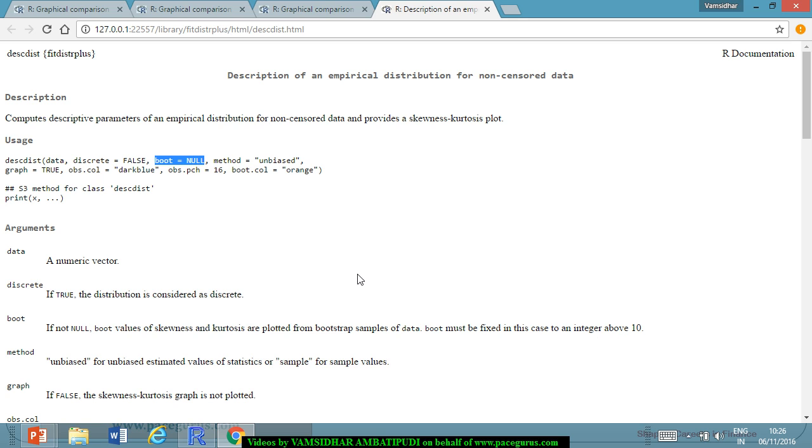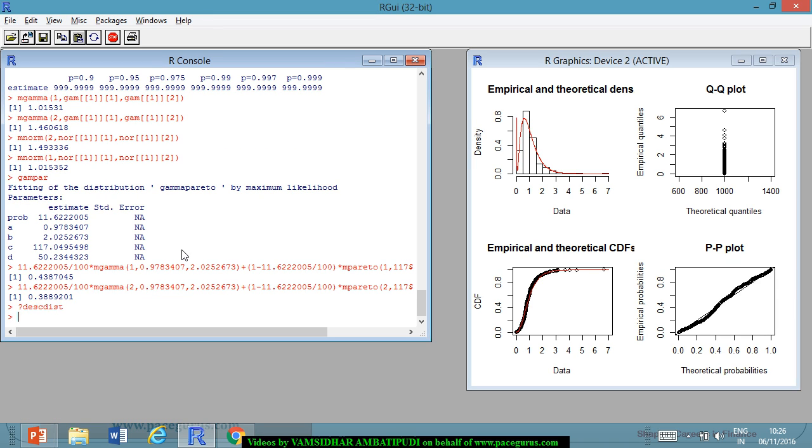So if I want even the graph values to be plotted, I'll not set it equal to null, I'll set it to some number, let's say 100. So 100 different values would be plotted for the bootstrapped value. The method, it is unbiased, and all other things I think should be fair enough. The boot color is by default in an orange color. So we can very well go with descdist kind of a function out here.